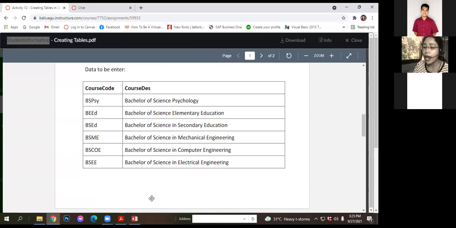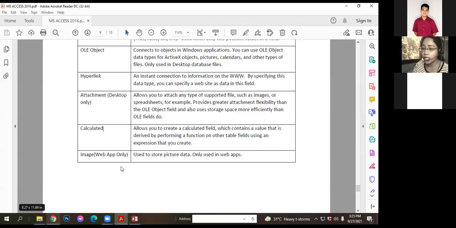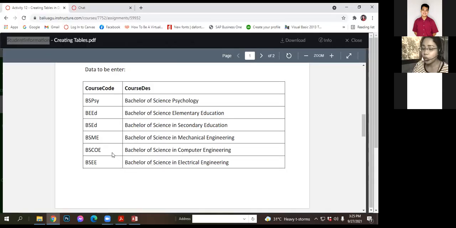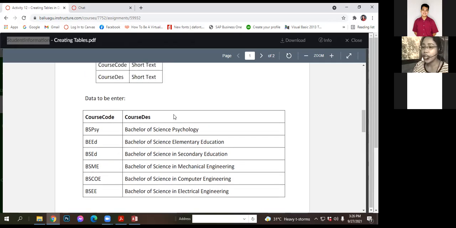Meron po ba akong nakaligtaan na course? Lahat po ba ng courses ninyo ay nandito? Nakita niyo po ba? Kumpleto naman. Wala namang kulang si ma'am na course, bukod sa dito sa dalawa. Okay? So, padagdag na lang po pag naglagay kayo ng course description pag nag-enter na po kayo dun sa inyong table.